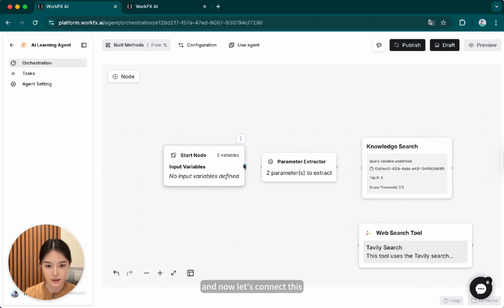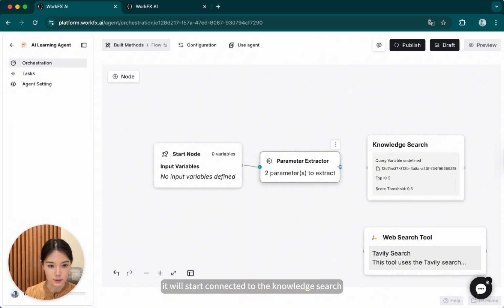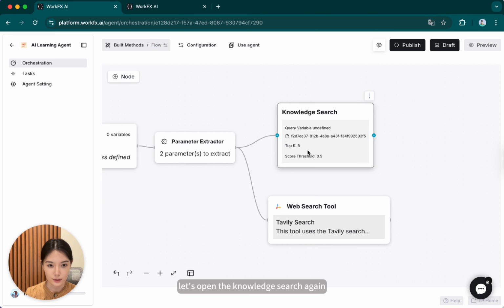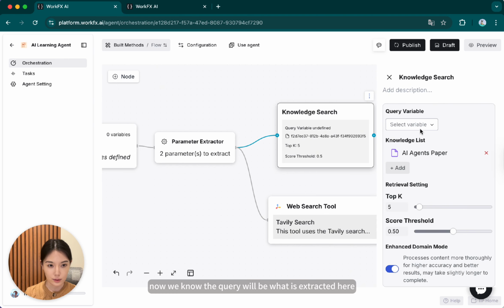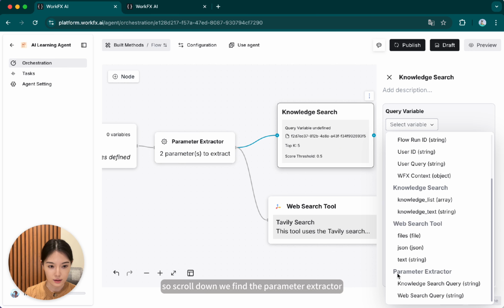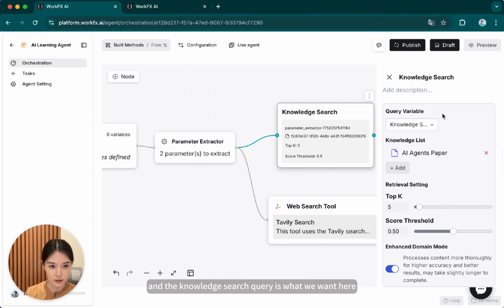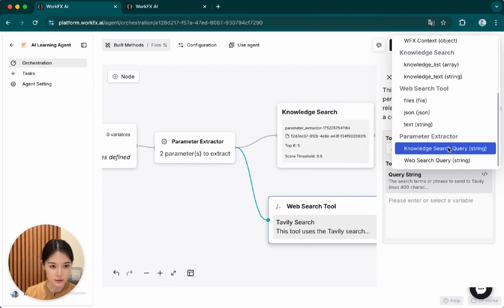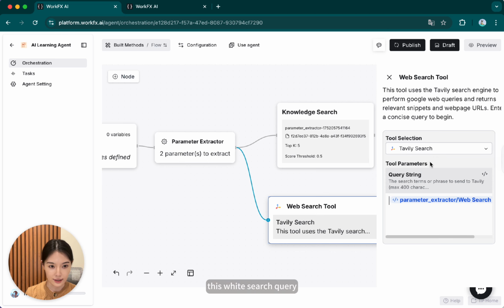And now let's connect this. After the start node, it will extract the query and be connected to the knowledge search and the web search. Let's open the knowledge search again. Now we know the query will be what is extracted here. So scroll down, we find the parameter extractor, and the knowledge search query is what we want here. And for the web search tool, the query string will be this web search query.